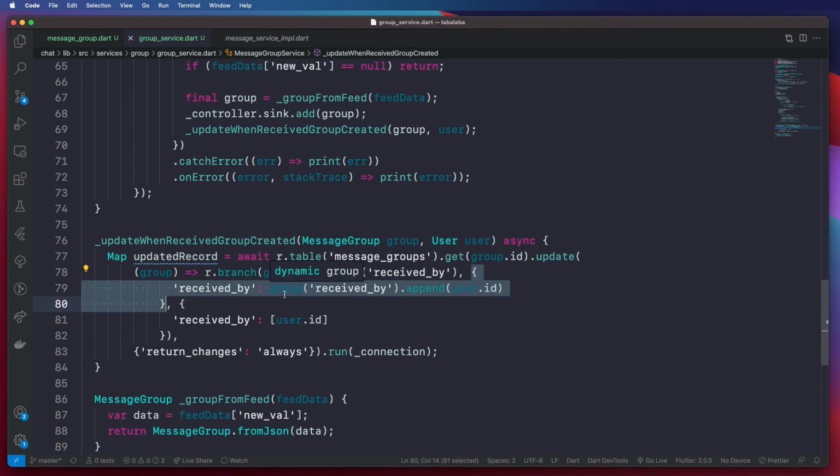Then group's received by field should get the value that is there currently, which would be an array, and append this user ID to that array. Else, or otherwise here, if it doesn't exist, if it's the first time, then create the field and pass this user ID as the first item in that array.